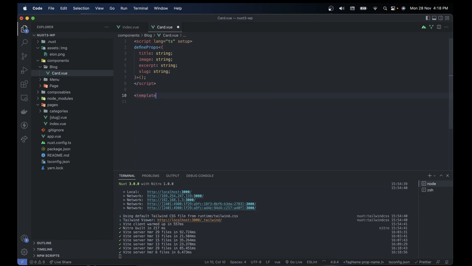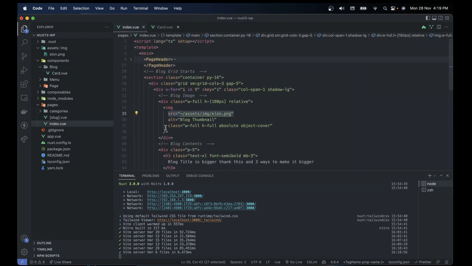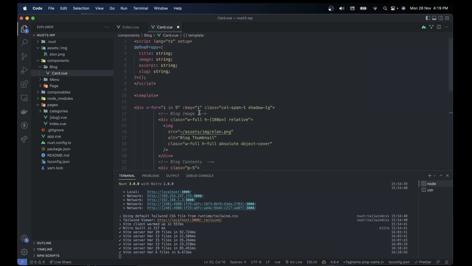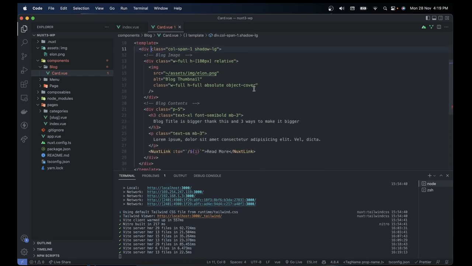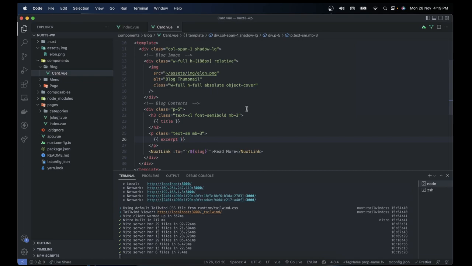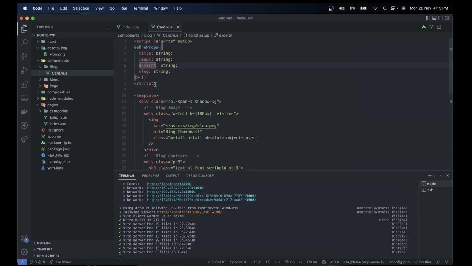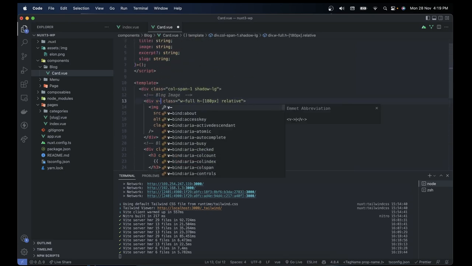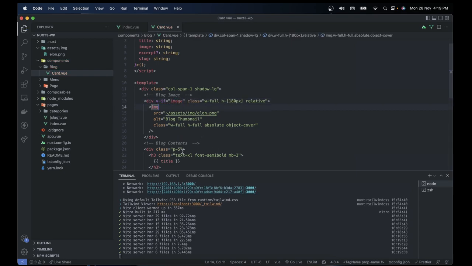So let's write the markup. Inside template, I will copy this whole thing from here, Ctrl/Command X, and I'll paste it here. I will remove the for loop, we don't need that. And what will happen now, I'll just put the slug here, I'll put the title, I'll make the title dynamic, I'll make the excerpt dynamic. Since some posts don't have an excerpt, we can make it optional with the question mark symbol. So we can check for excerpt. If excerpt is available, only then show the excerpt. We'll do the same for image as well. So v-if image, only if image is available, just show the image.